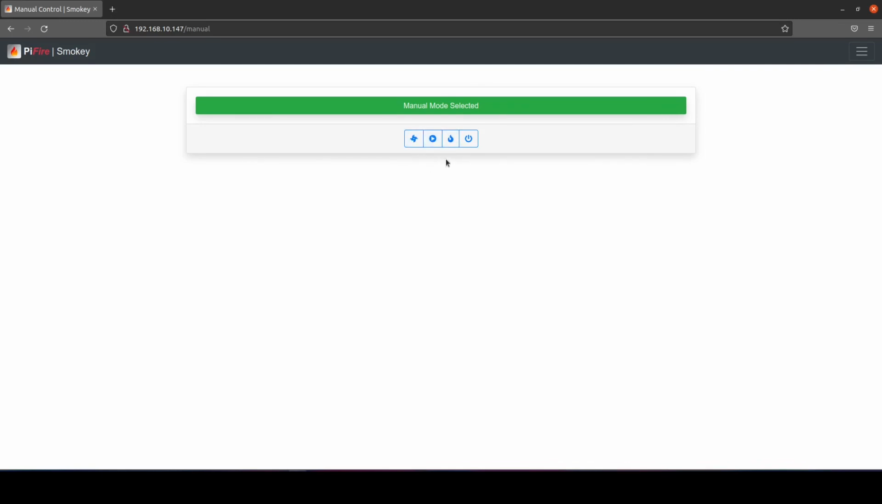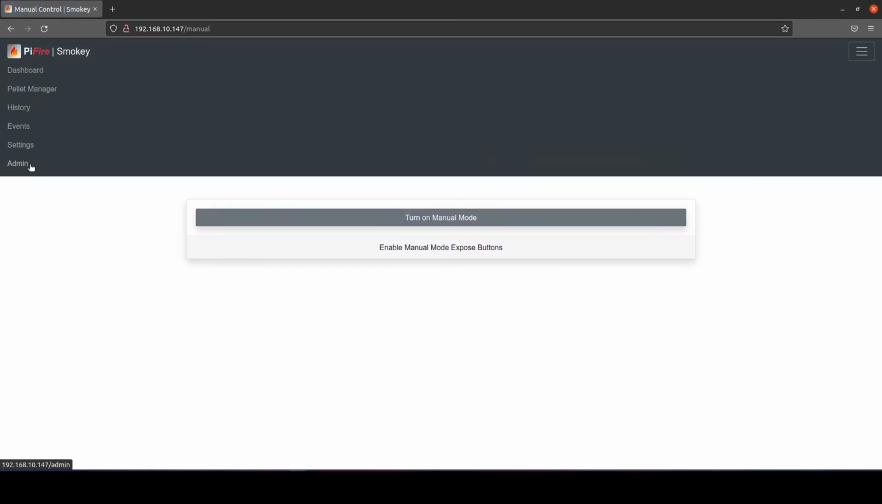For example, if you're having an issue with your igniter, you might want to test to make sure that it's heating up properly, so you can just manually turn that on. Also, with the fan, you could hear that obviously if it's working or not. For the auger, if you want to dump out remaining pellets out of your auger to do some maintenance on your grill, you can do that here as well. So kind of handy. So go ahead and turn that off. And we'll go back to admin page.